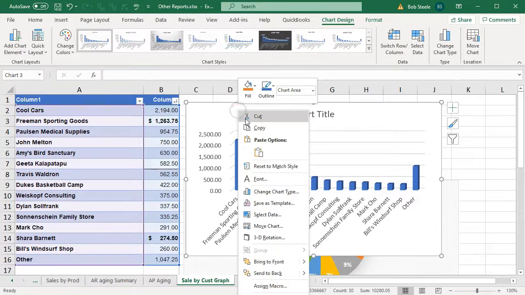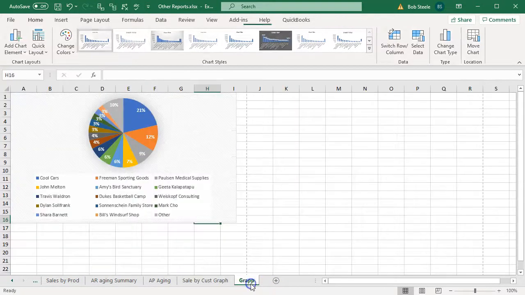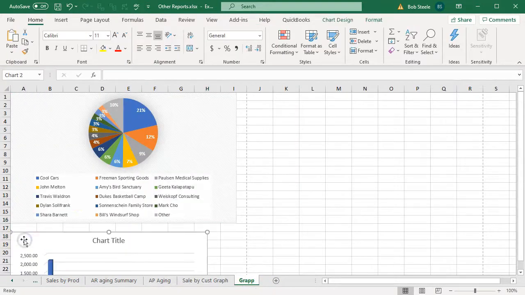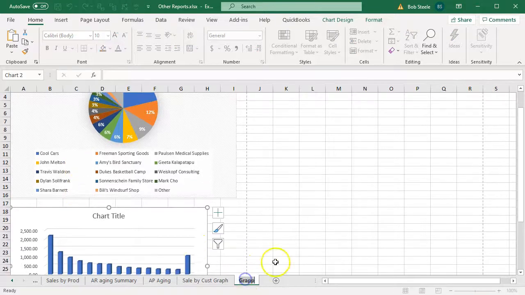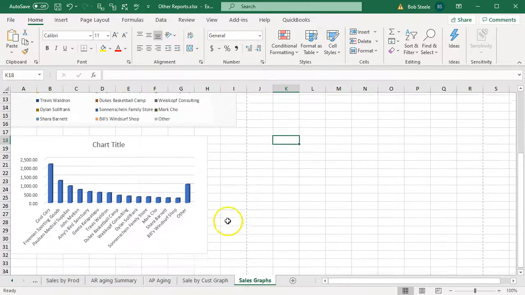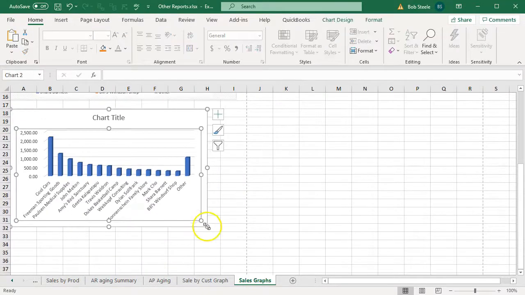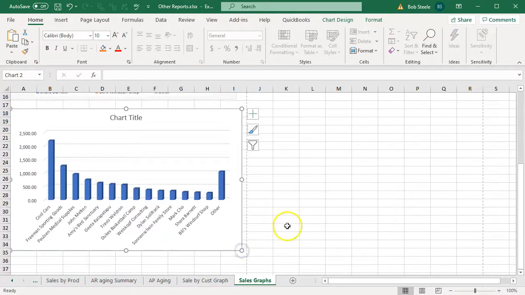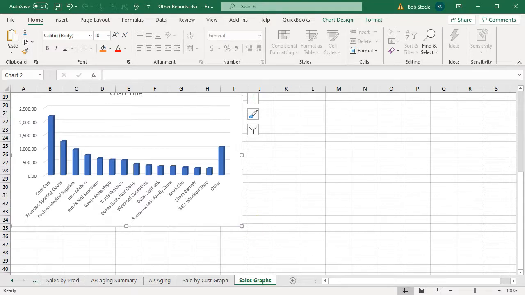And I can do the same thing. I can copy this and put that over here on the graphs. And let's make this sales graphs. And there's another kind of typical graph that we can have. And again, if I wanted to bring this over to PowerPoint, be fairly straightforward.